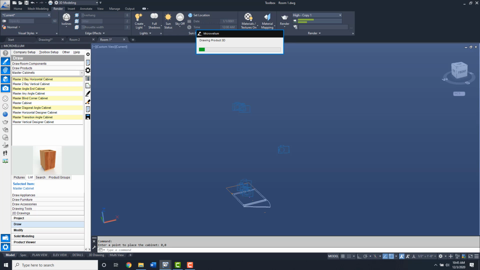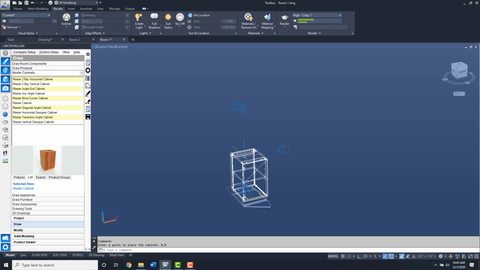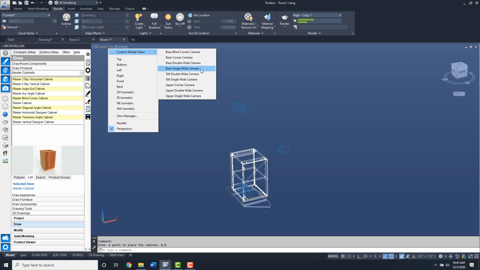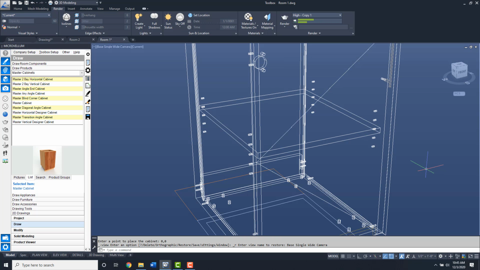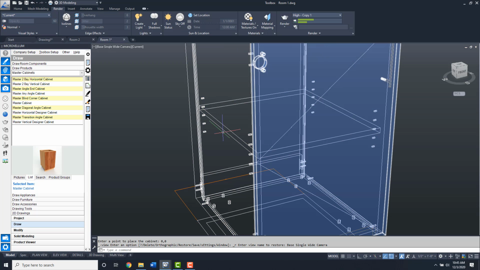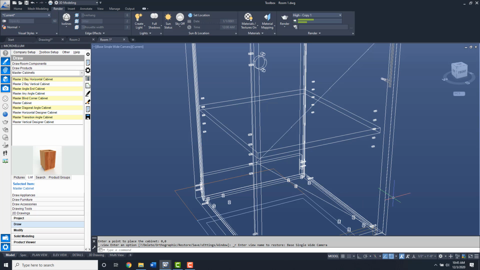And then once that draws, I'll go ahead and select one of these camera views by going into here, base single wide, and there we go. Now this is a bit cut off, but it's not actually going to be cut off when we go to render. This is just because the camera view is a different size than the viewport. But the rendering uses the camera view, so it'll be the right size.